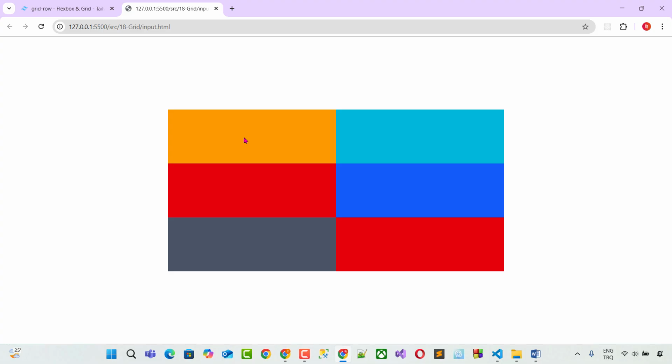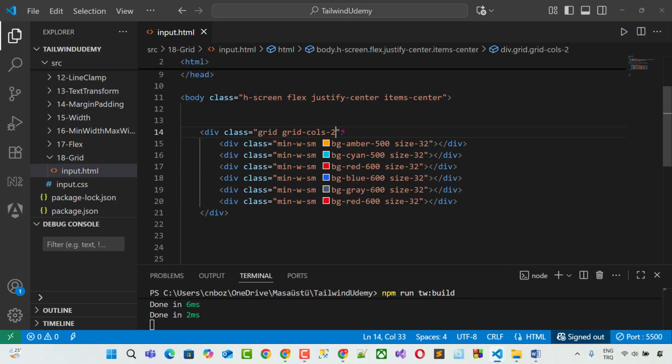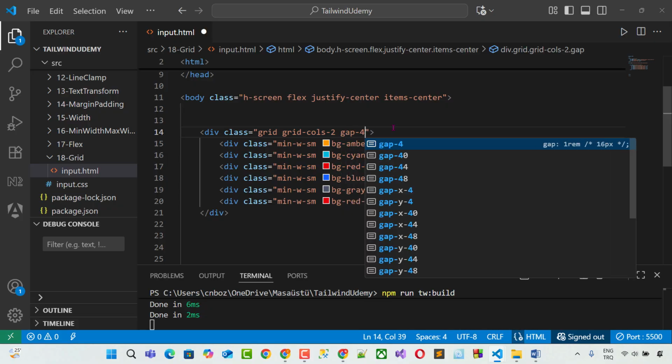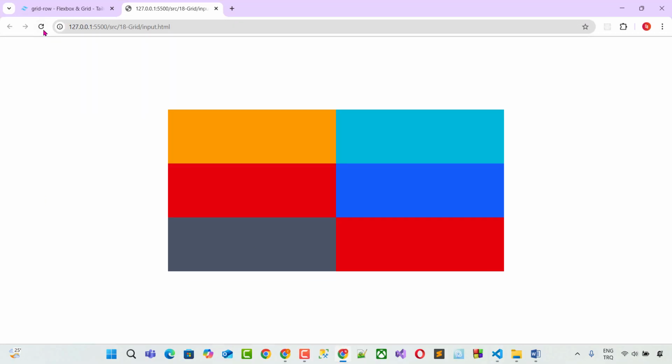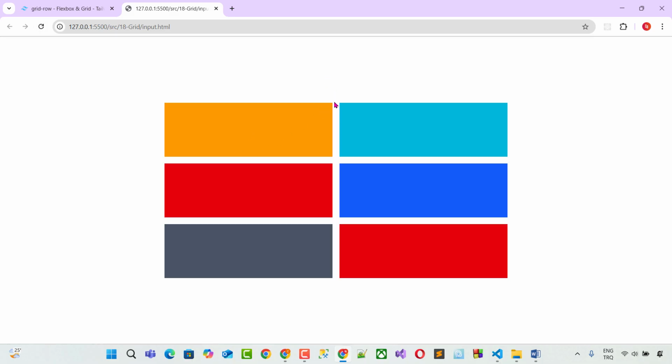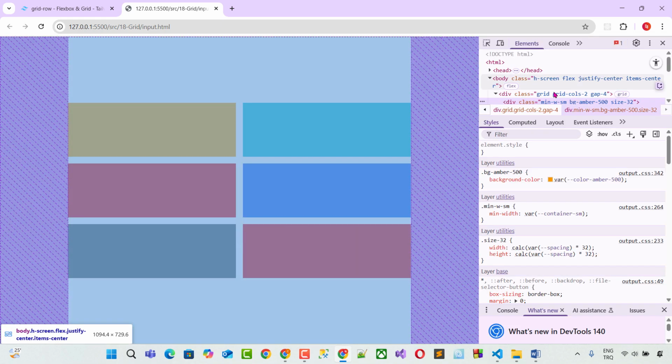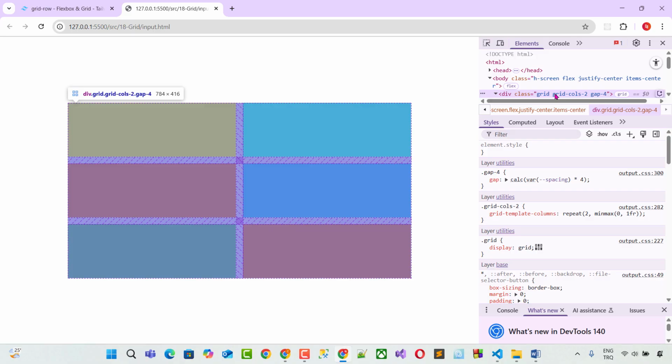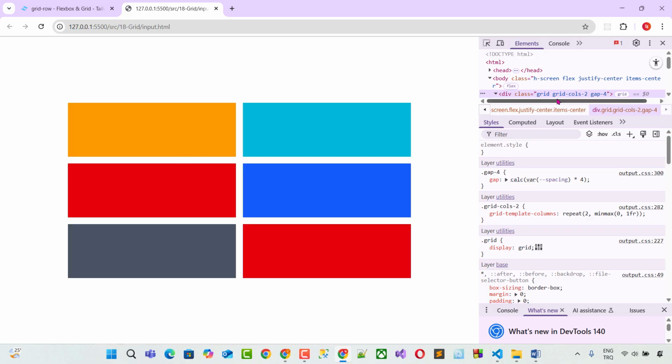To add spacing between the grid items, we can use the gap utility. This is similar to how we use space-x and space-y with Flexbox. So I come here, I say gap-4, for example. I save it, and you see, I give vertical and horizontal gap between each element. I inspect the elements, I come over this, you see gap-4 gives this.